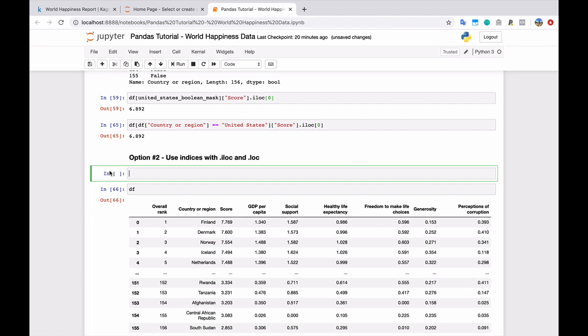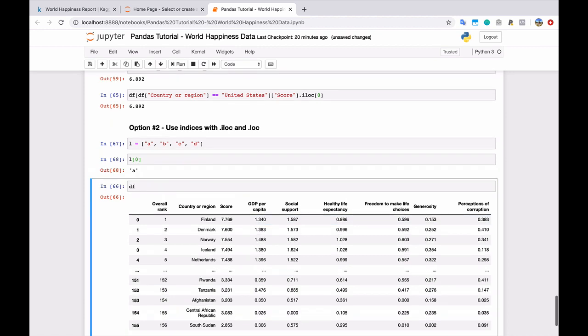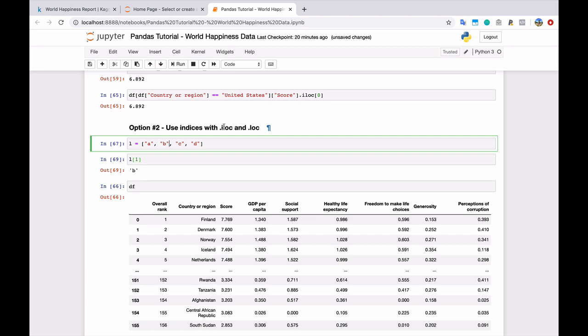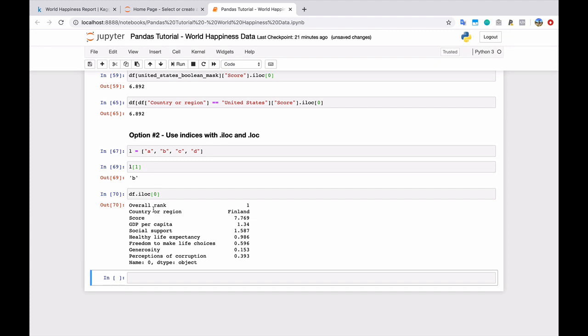Just like if we have a normal Python list, let's have L equals A, B, C, D. Now, if we do L[0], that returns A. If we do L[1], that returns B, etc. This is how .iloc works: it works using this numeric index, indexing into the data. So if we do .iloc[0], what does this return? Well, it returns our first row of data.